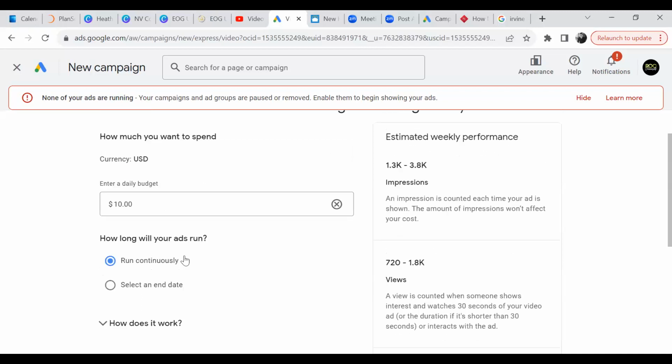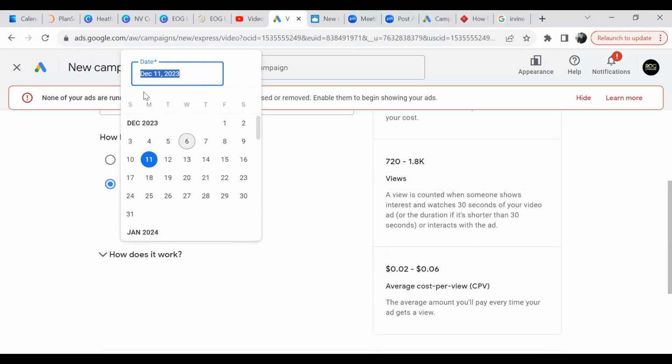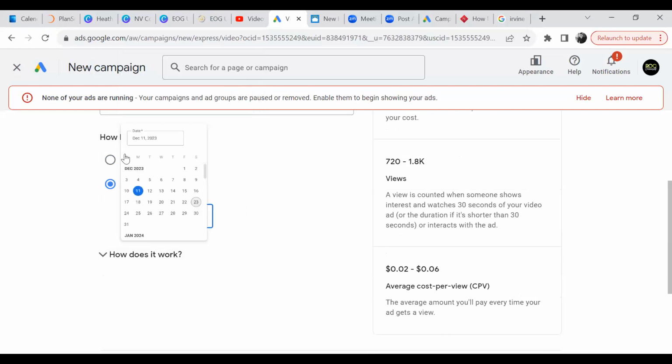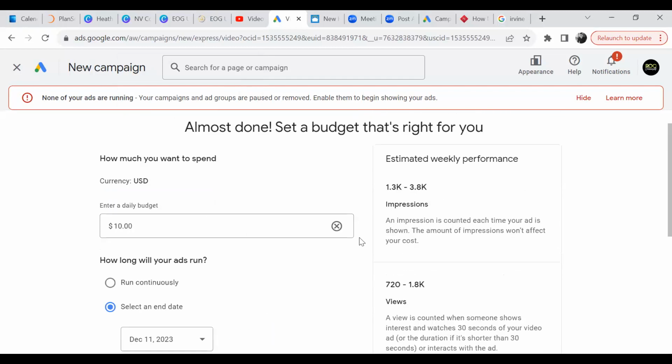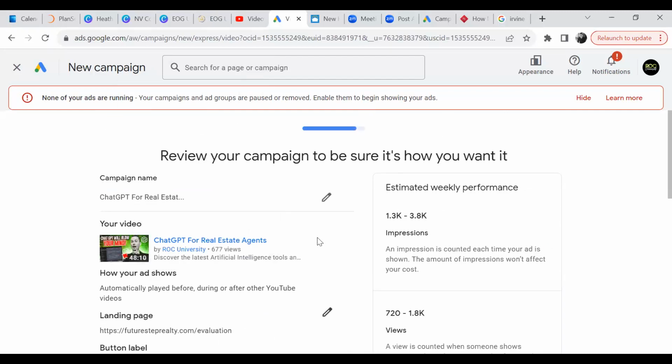So you can set your daily budget. Do you want it to continuously run or select an end date? So let's say I'm going to have it end. They're going with a couple of weeks. Maybe I'm going to stick with the 11th, right? For it to end. Or again, you can run it continuously and pause it when you feel like, you know, maybe you've gotten enough prospects out of it for now, or you just want to wait a little bit longer. So I'm going to scroll down and click next.